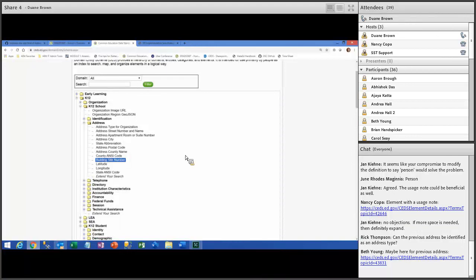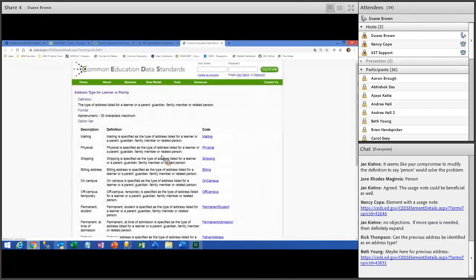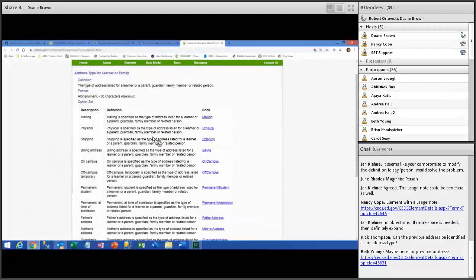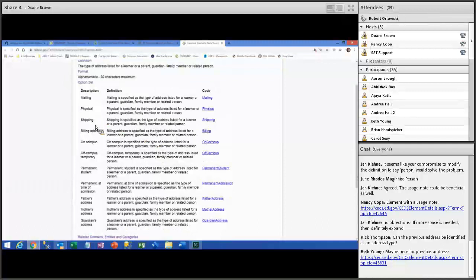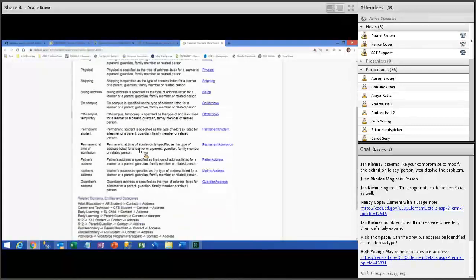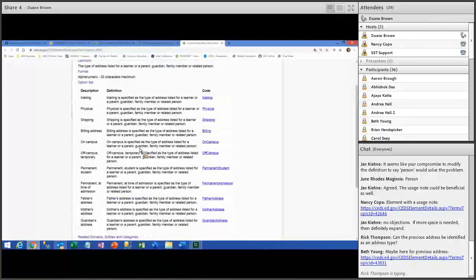We have something here for previous address, possibly. We're going to take a look at what Beth's put in here. Type of address listed: mailing, physical, shipping, billing, on campus, off campus, permanent. Possibly something in there for previous address, because this gives you information about the address, whether it's mailing, physical. There may be a way to incorporate that. So thank you. We'll take a look at that location.